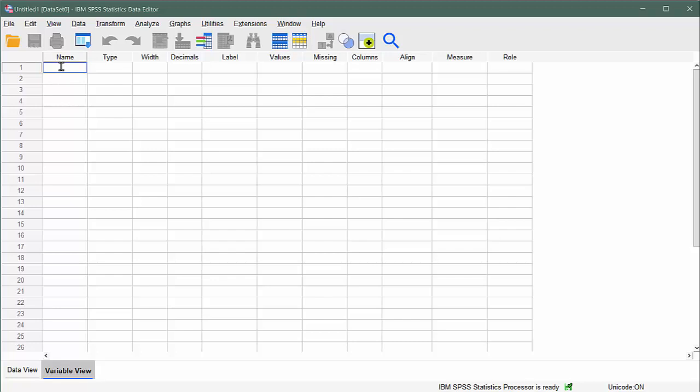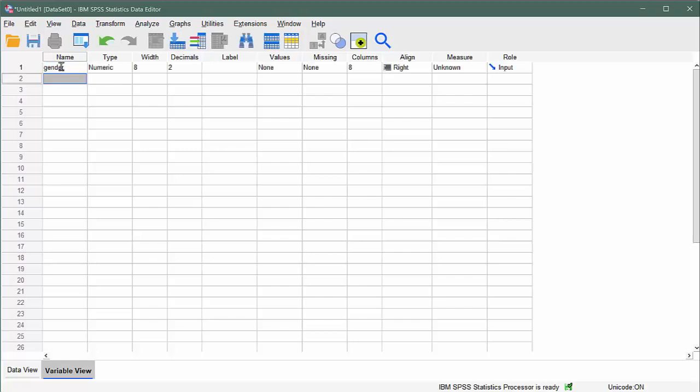I like to use nice short little names to name my variables. So the first one I'm just going to call gender. So I type that in and I hit enter. And you'll see that SPSS automatically populates most of these cells with some basic information. Most of that information is usually right. It's exactly what we need. So for example, that variable will hold numeric information, numbers.